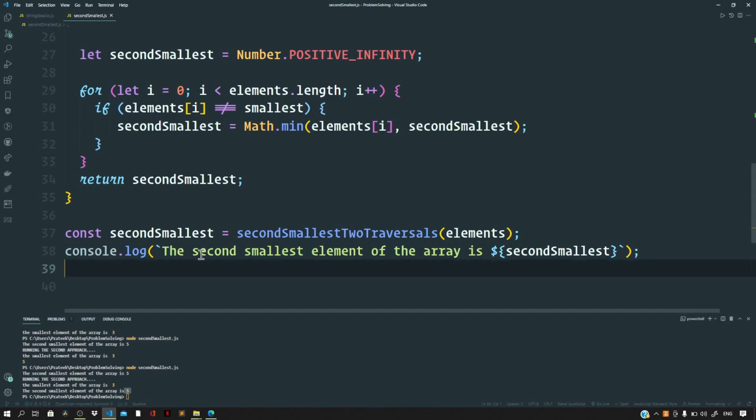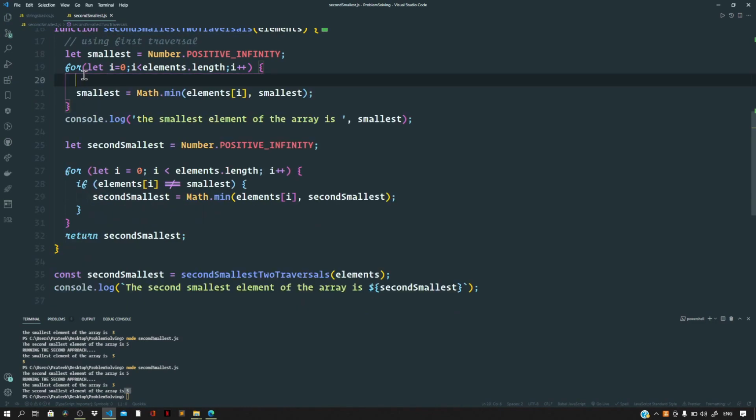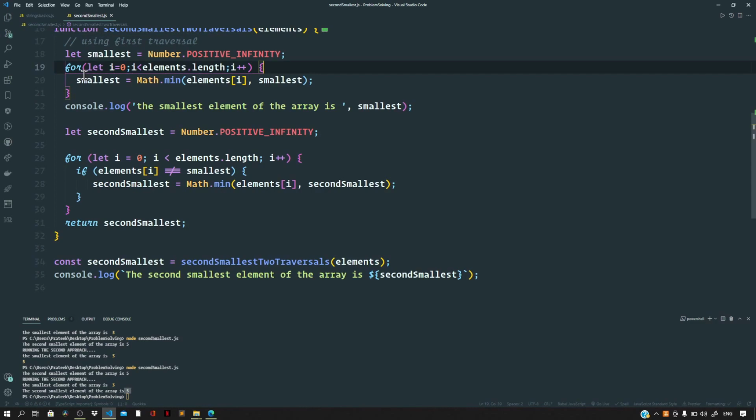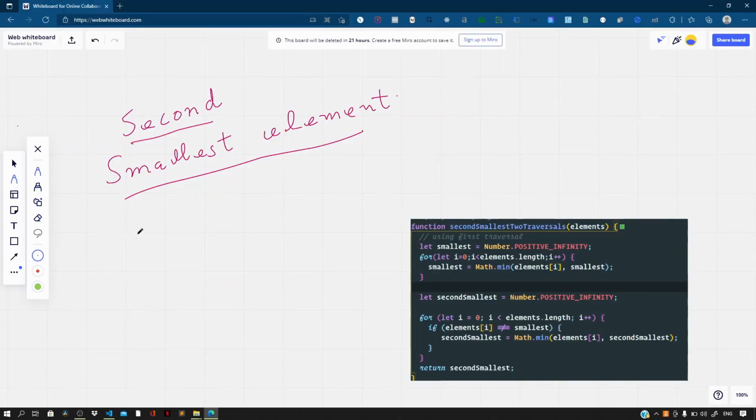Now let us do a quick dry run for this code. Let me first remove these extra lines, and even this log as well. So let me erase this real quick. So 21, 3, 5, 13 and 6. So the first thing that we do here is to set the smallest variable and give this a value of infinity. So a positive infinity.